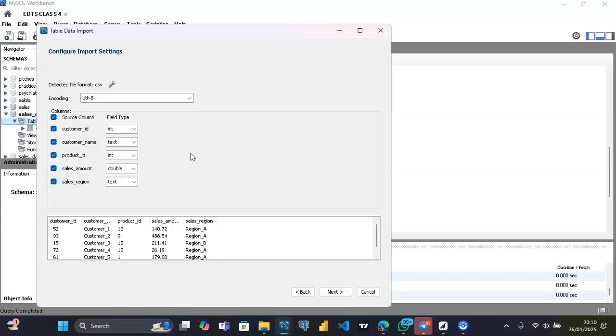Then here we can see the column names we have in this data set. We have the customer ID, the customer name, the product ID, the sales amount, and then the region where this sale took place. Then you can see field type, that's the data types of these columns. You can see the integer, that's the customer ID. Then the customer name, that's just a normal name. Then the product ID, which is an integer.